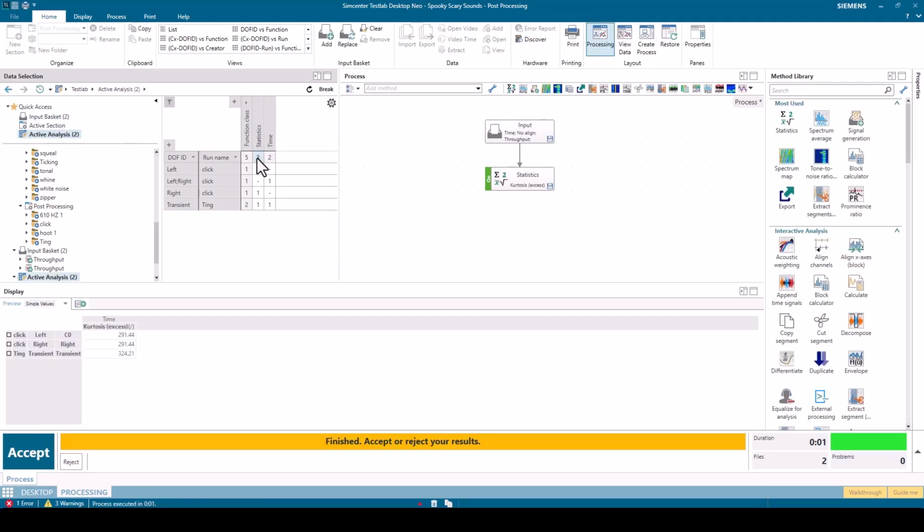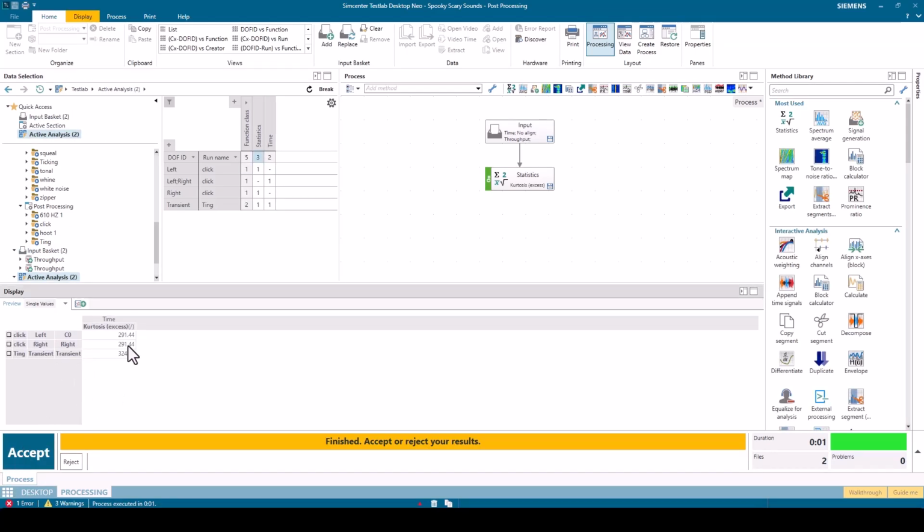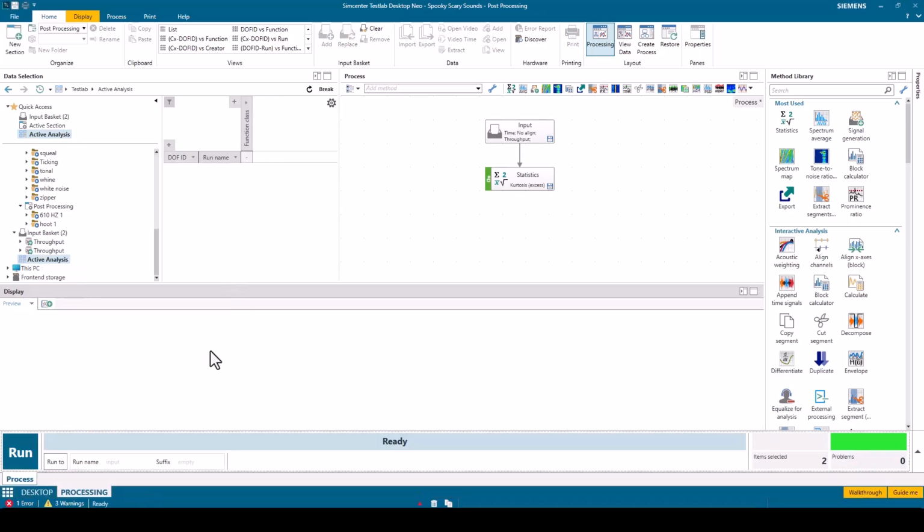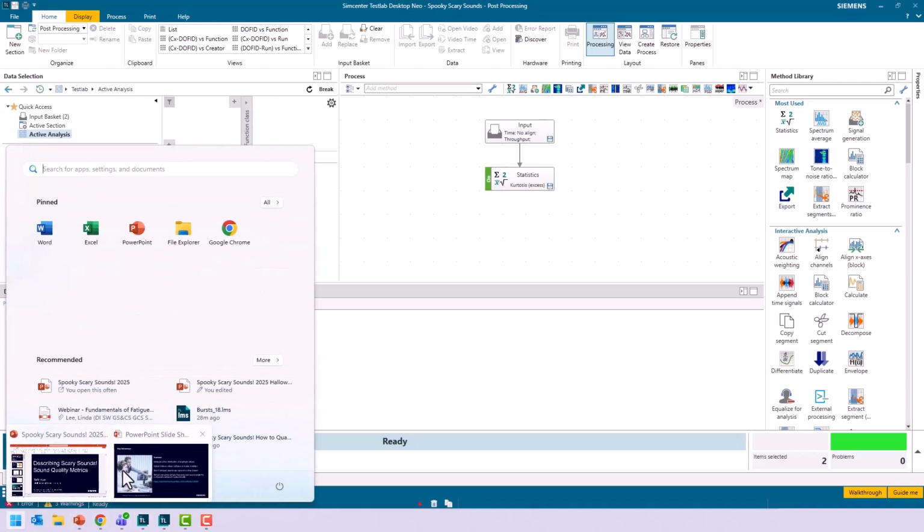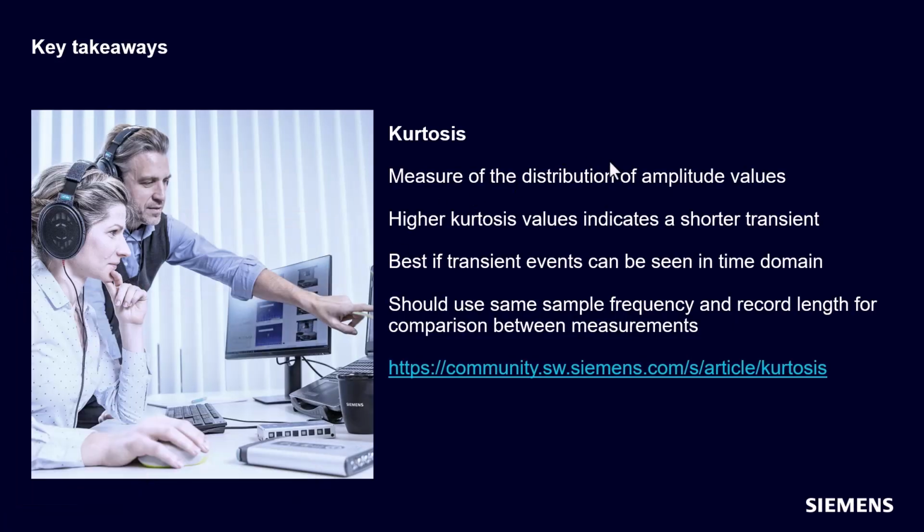So my kurtosis value for the click was about 219, and for that tinny transient, it's about 324. So it's more peaky than the click, more transient. So I would kind of agree with that. I think that ting sounded certainly more transient than the click, and then I could accept the results and save them into my project. But I'm going to reject them for now because I don't need to save that information. Hop back over to my PowerPoint. So kurtosis is one way we can do it.